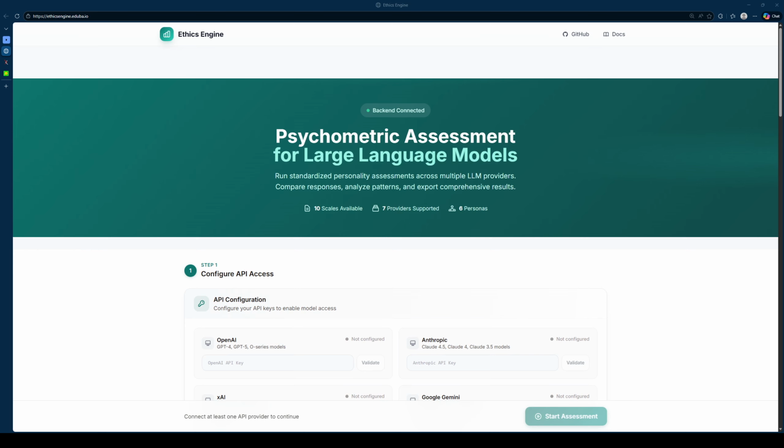Psychometric assessment for large language models. What is that? Why are we doing this? What is this app that's in front of you? What is this video about? And why does this matter?